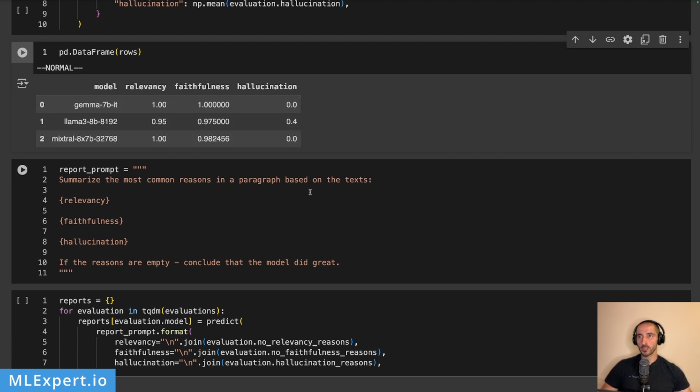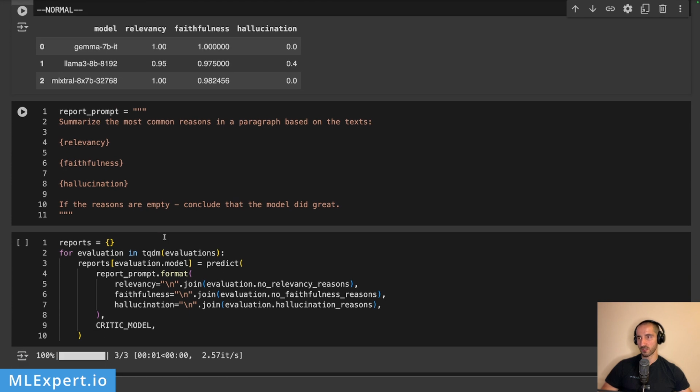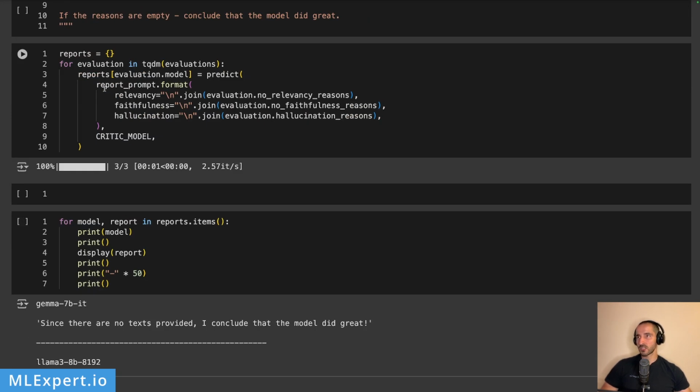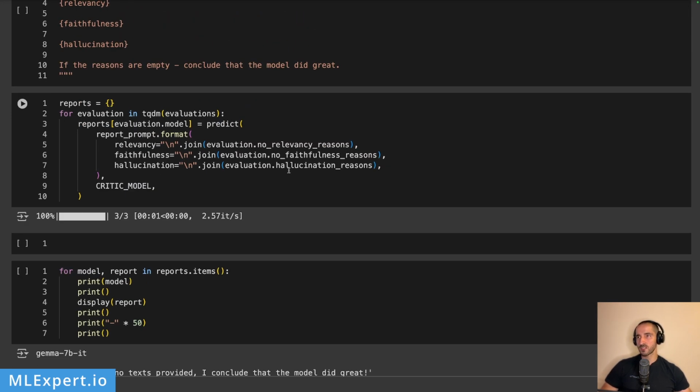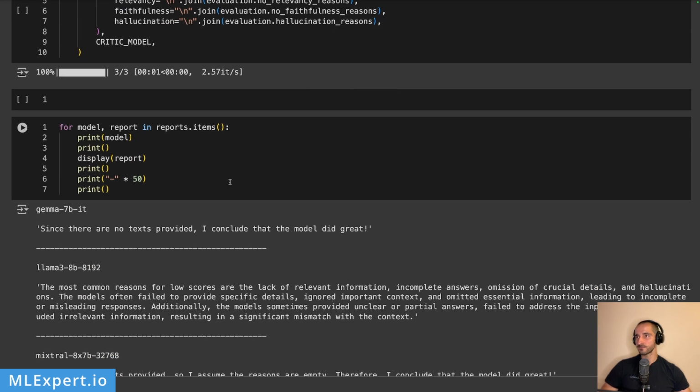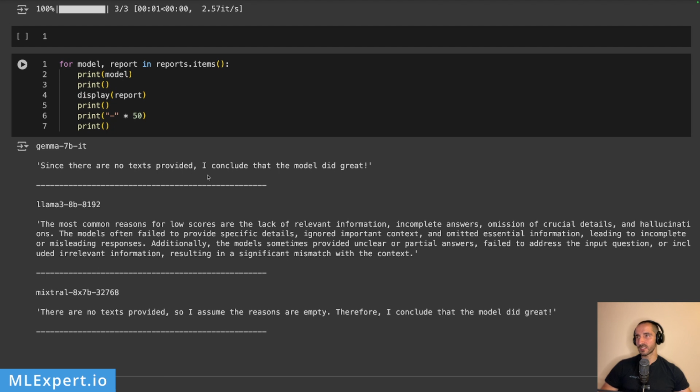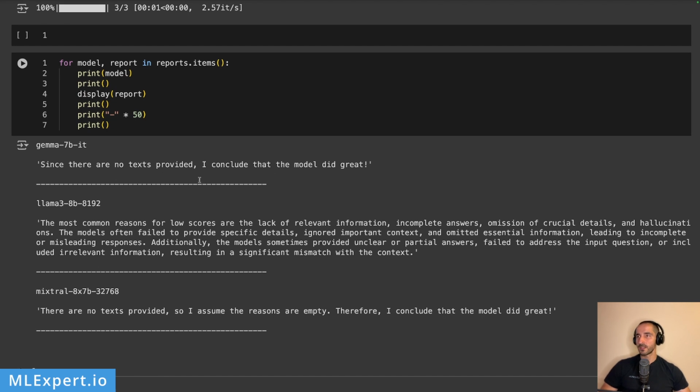Next, I'm going to be creating this report that summarizes the reasons of the model that do low relevancy, faithfulness, low scores, and high scores of hallucinations. So I'm going to be essentially using the different reasons. I'm going to be joining them and formatting the prompt with all of this. And you can have a look at the responses. For the Gemma, there is no text provided. I conclude that the model did great. There is no text provided, so I assume the reasons are empty. But for Llama 3, we have this.